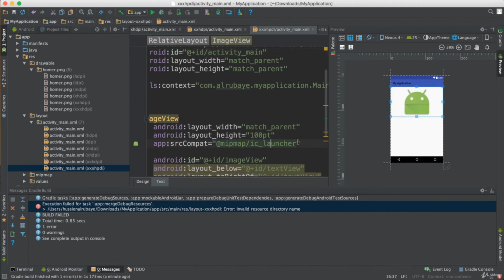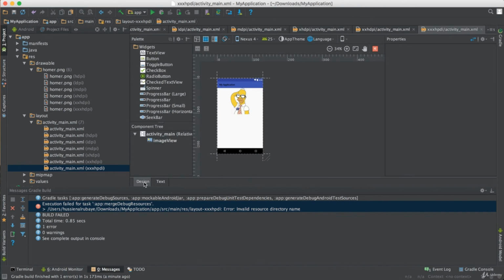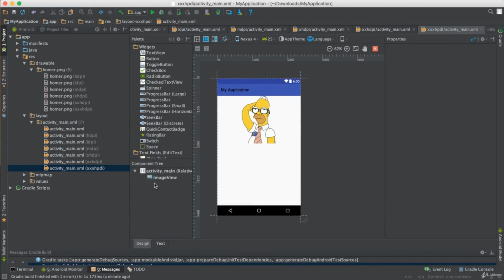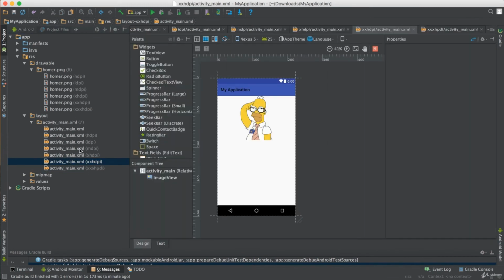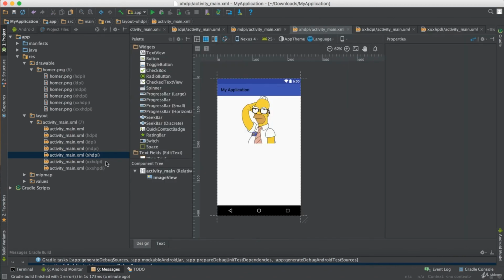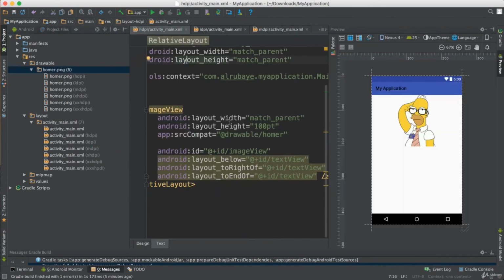So I hope now everything is cool and convenient. So yes, here you go. So different sizes, same image, it works with different device sizes.